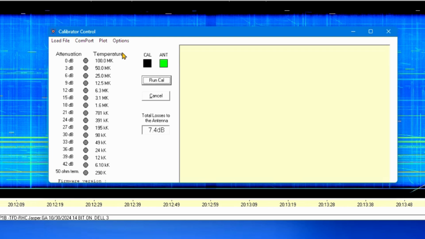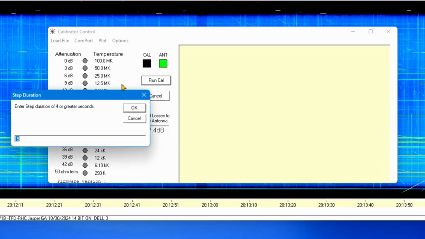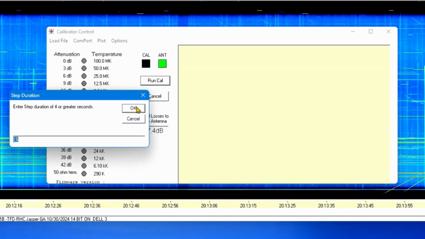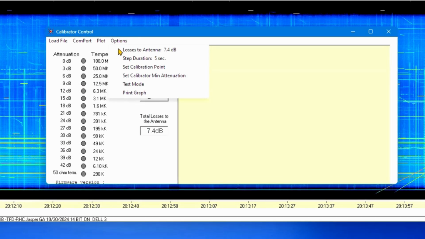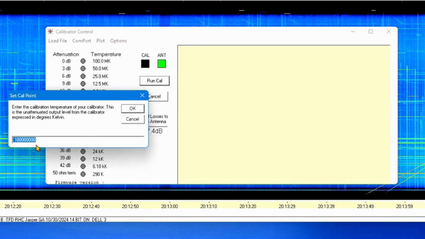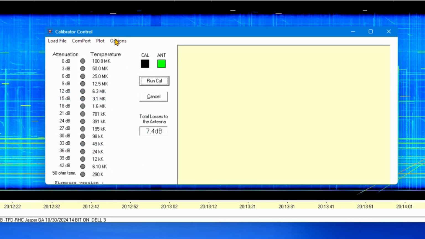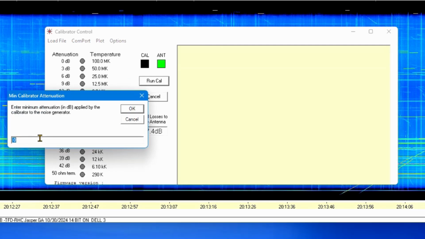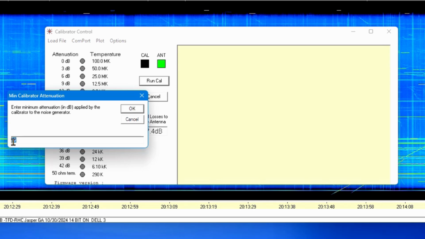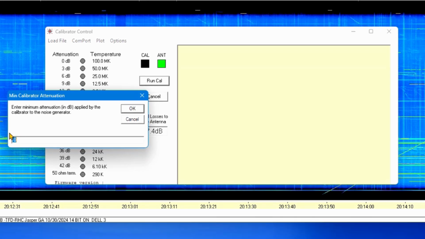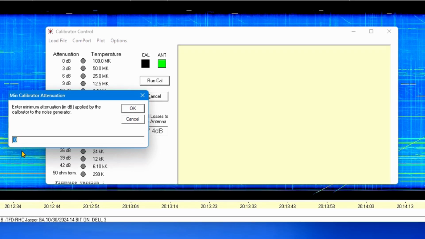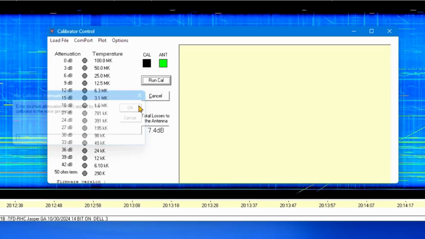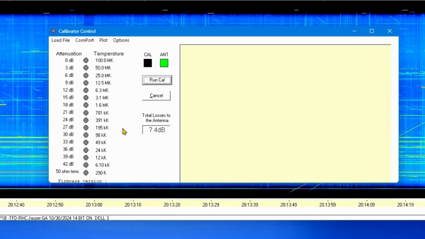Set the step duration to 5 seconds. Do not try to go below 3 seconds or the plot may not appear. Set the calibration point to 100 million Kelvin. Set the calibrator minimum calibration level that you found during the calibration of your calibrator. This one is set to 0 because additional fixed attenuation was added to the calibrator output to match the required calculated minimum attenuation. That's all you need to do in the Options menu.